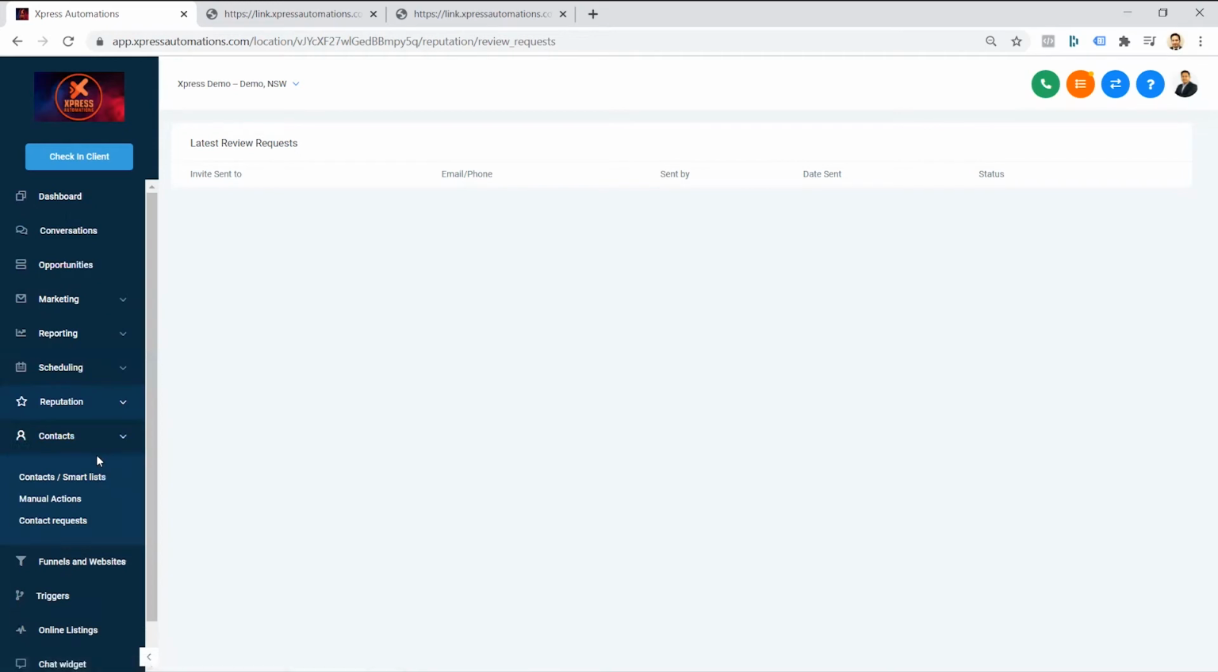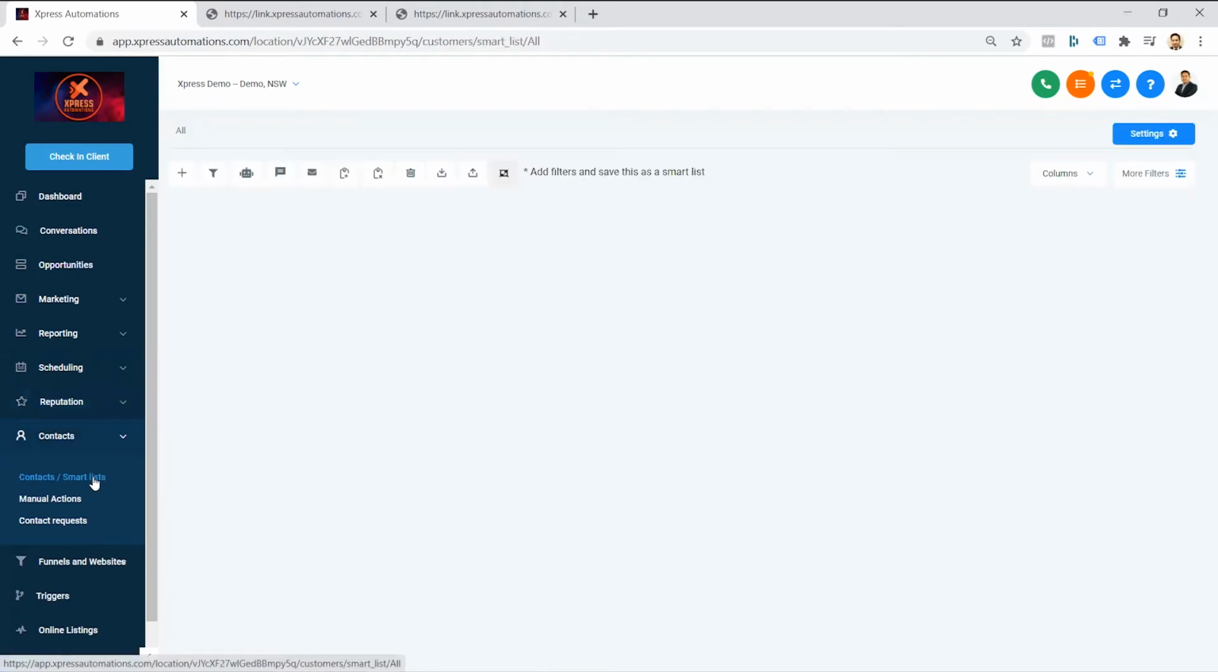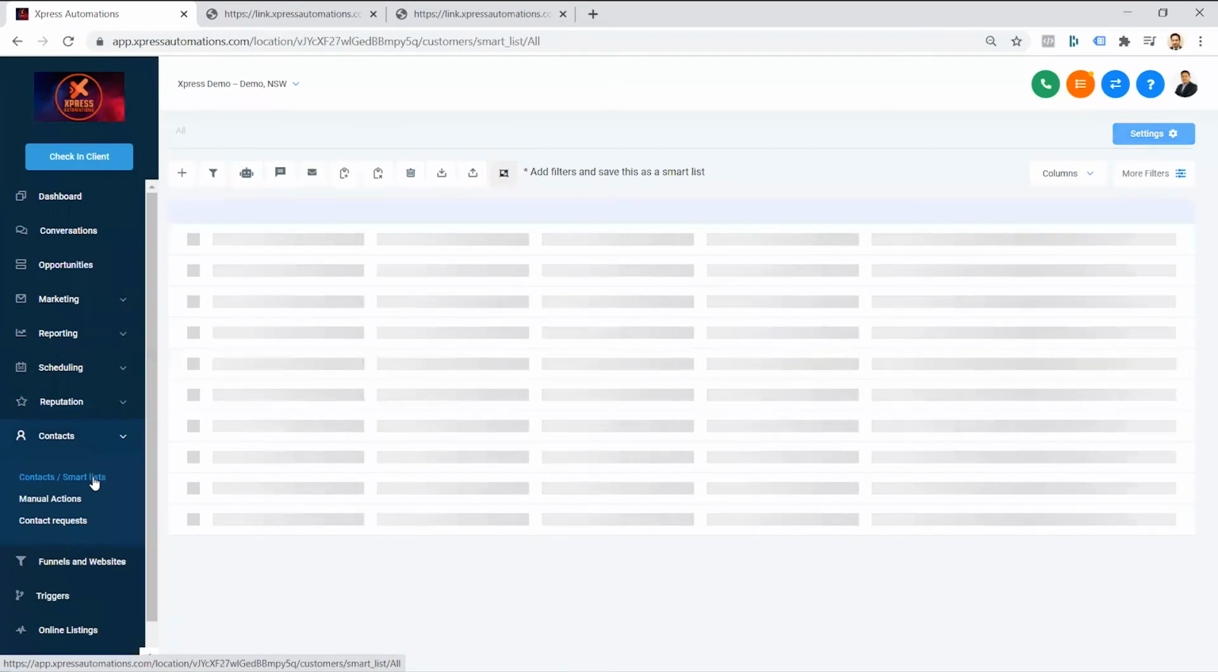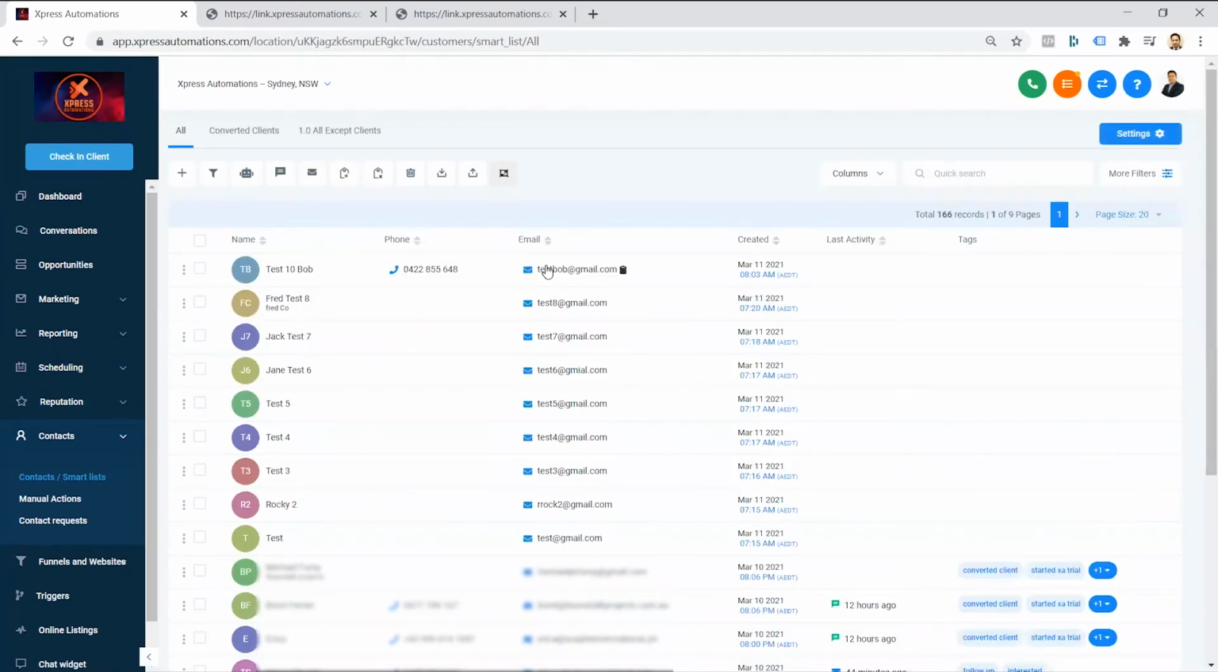And now let's get into contacts. Now, contacts is a very big area wherein you can do a lot of work in just one place. So when you manage your contacts, this is where all your leads are going to be stored. Okay, so now you can see a list of all the contacts that you have in the system, and their phone numbers and the emails, etc., and when they were created.